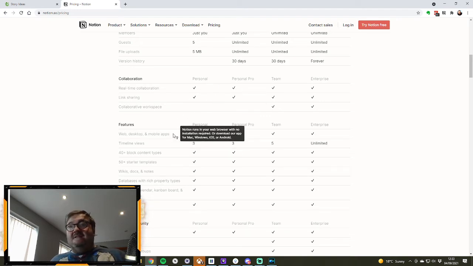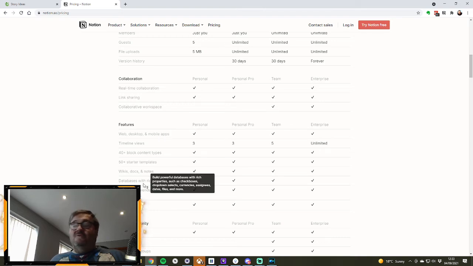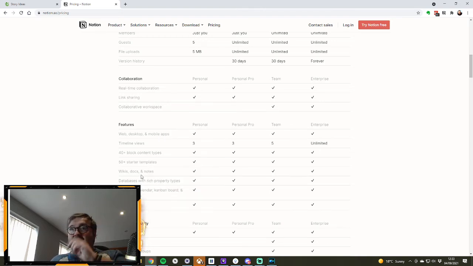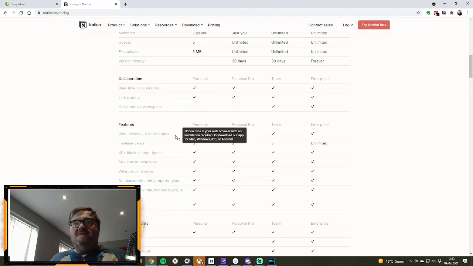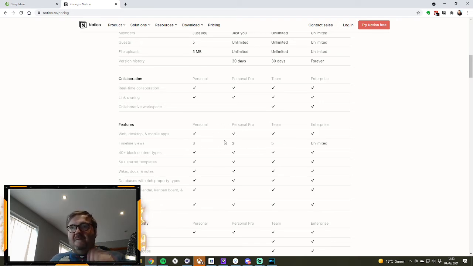The good thing is that there are web, desktop, and mobile apps. I use the mobile app, and I use the browser app, even though I've got the desktop app installed. I just seem to have it open because I have all my productivity stuff. You're limited to 3 timeline views, which I've never used. They've only introduced that probably in the last year.